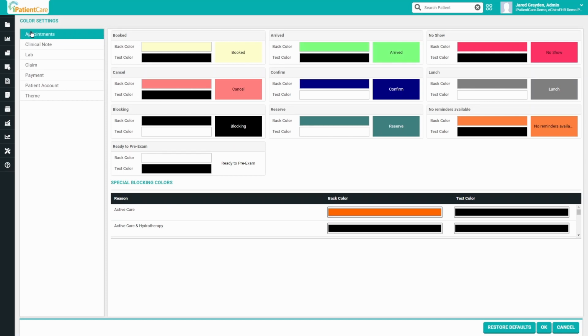And you notice at the upper left, it should default you to appointments, but make sure to click this if not. And here's where you can click on and adjust the colors for different categories of appointments based upon their status, as you can see. So if someone's booked, this is the color and what the appointment will look like, if they've canceled, and so on. The top box is the background color, and then the bottom box, as you can see, is the text color, and we get a little preview of what that would look like to the right.